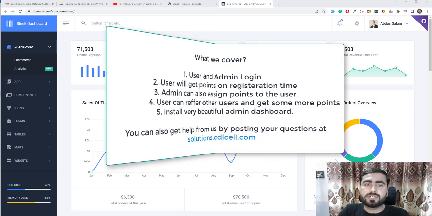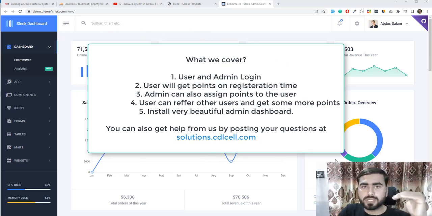First we will cover the user login and administrator login. And then when the user is registered, we will assign some points to this user. And from these points, the user can purchase anything. An administrator can also assign some points to a specific user. And a user can also get some points by referring some other user.